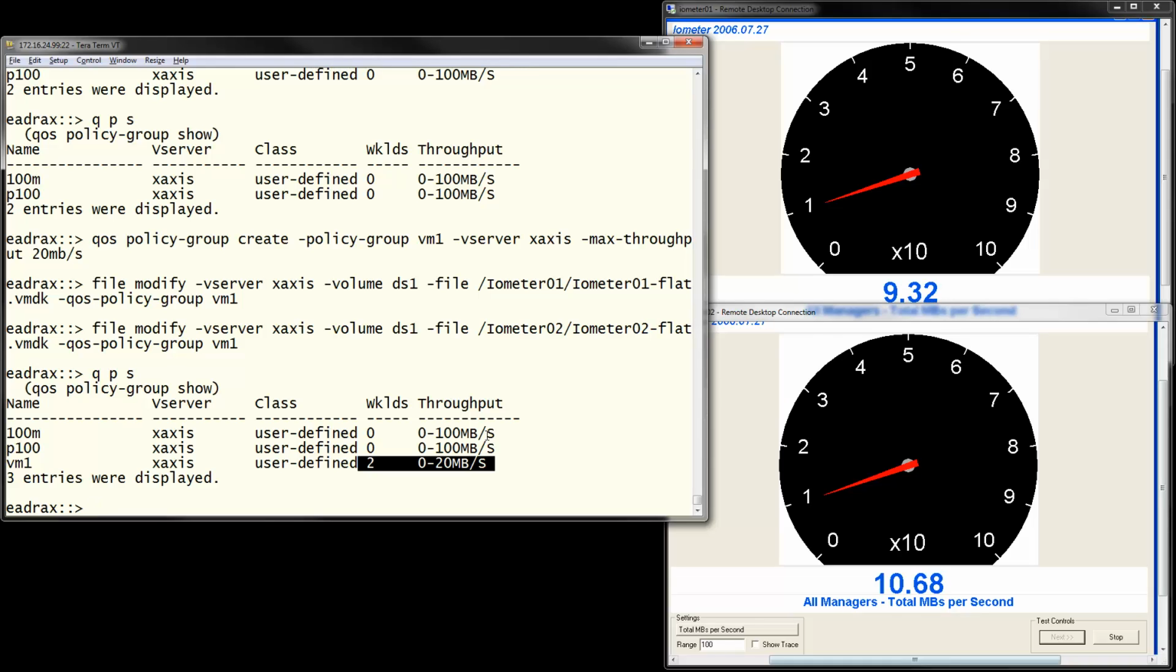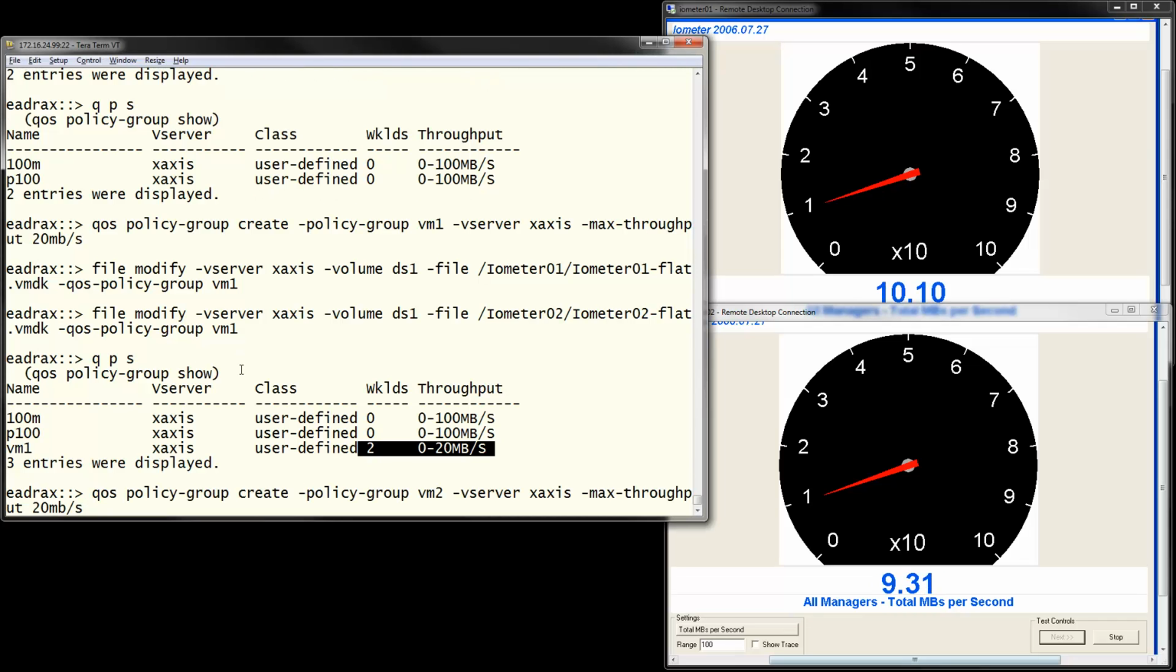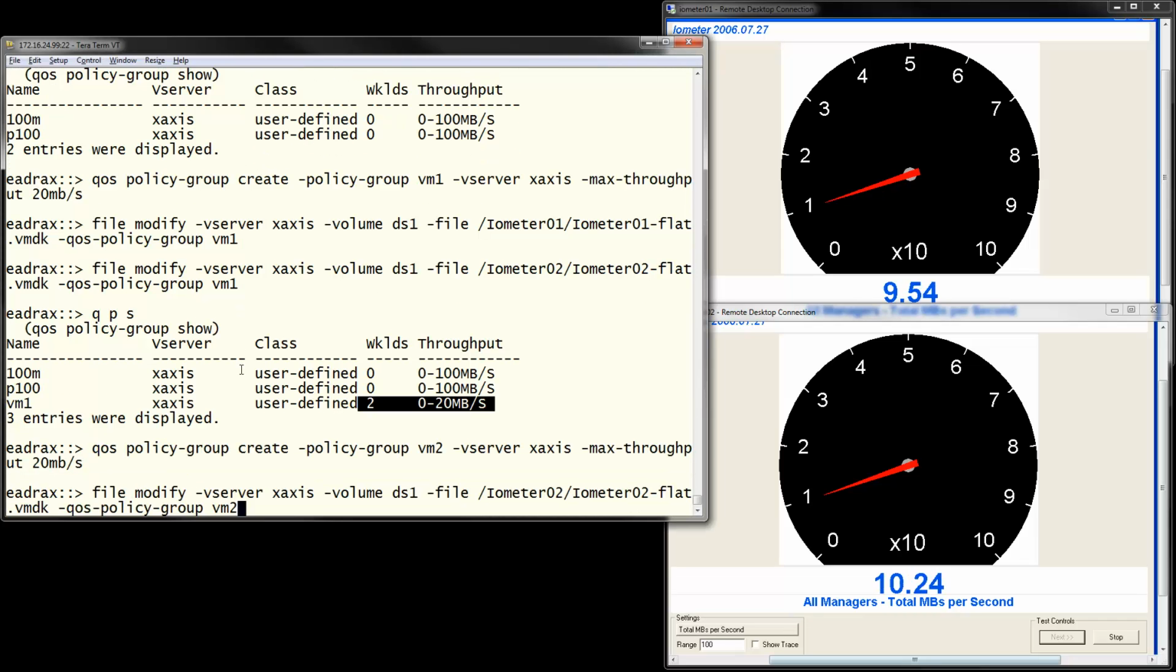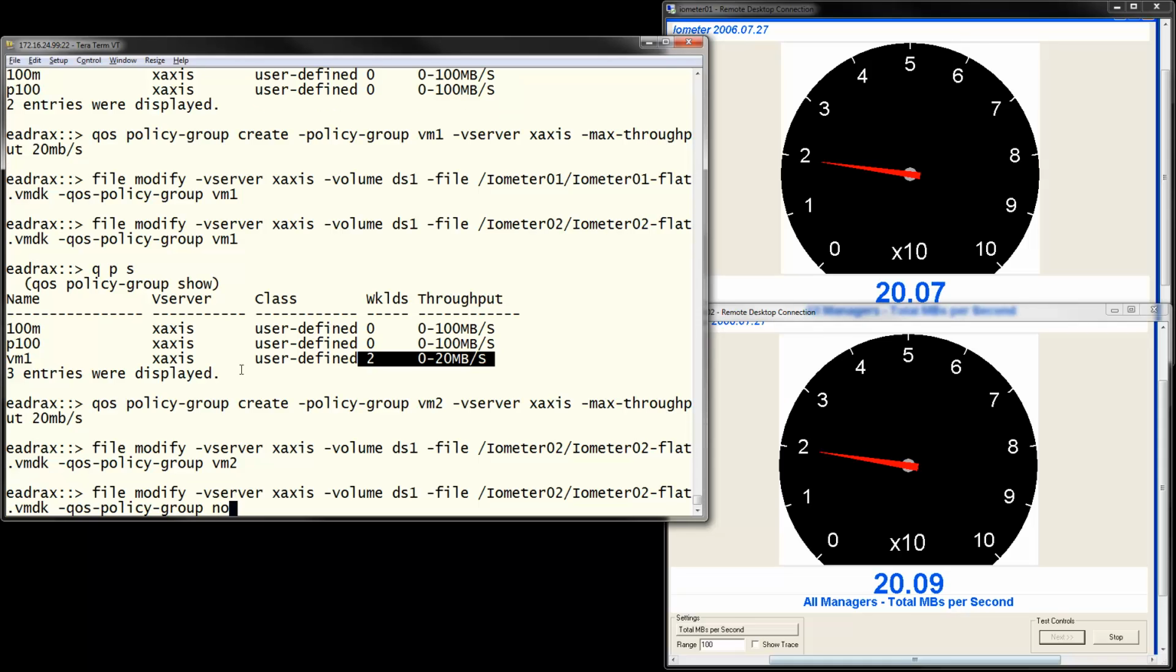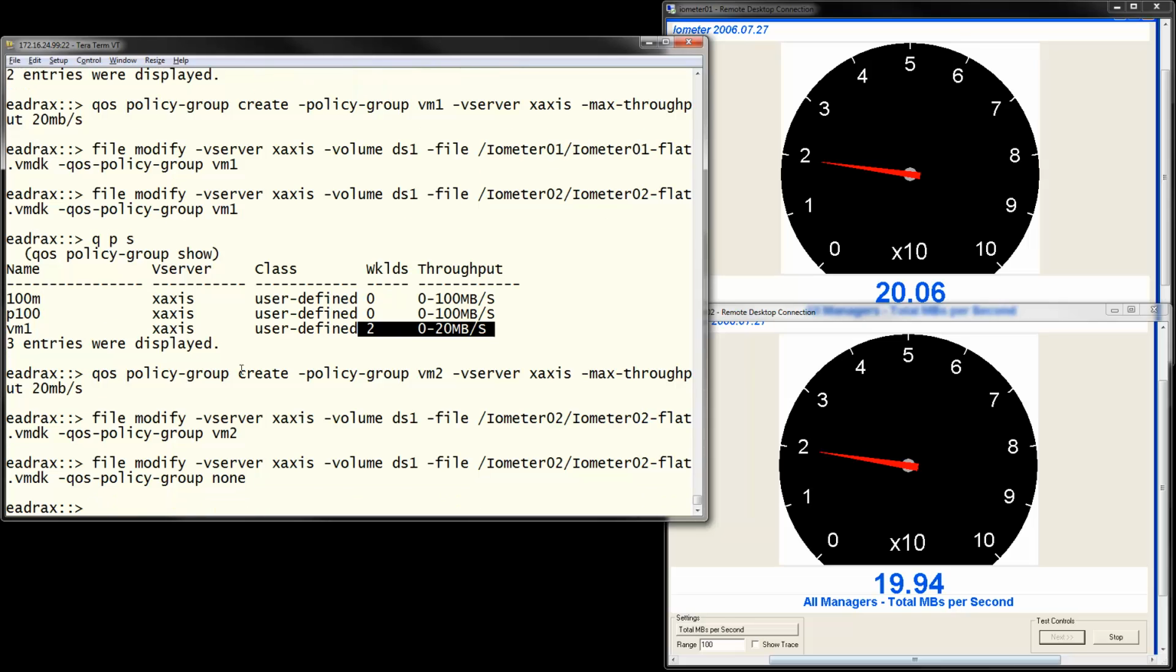If I want a different policy or different throughput for each VM, or to have them each have the 20 megabytes per second, I need a separate policy for each VM. So let's create a second policy, and then I can apply it. And after a few seconds, you'll see the two VMs settle down at their new throughput, each with their own policy at 20 megabytes per second. Now I can clear these policies by setting the policy to none. None is a special keyword, it's not an actual policy.